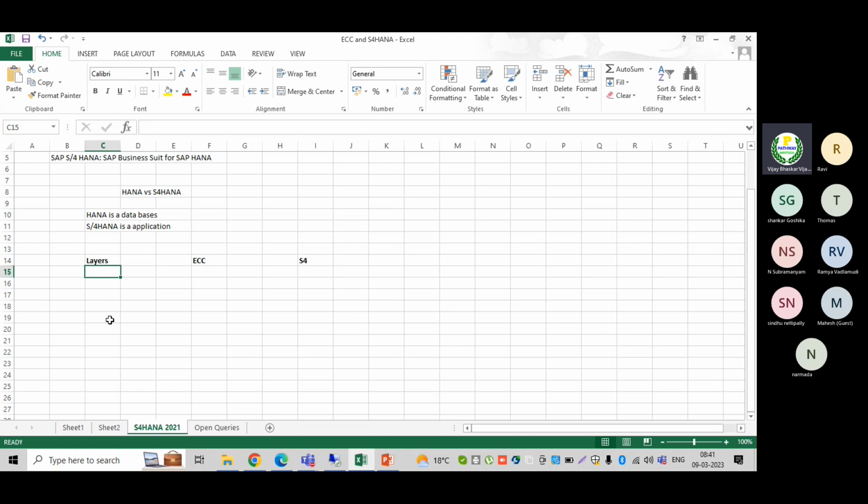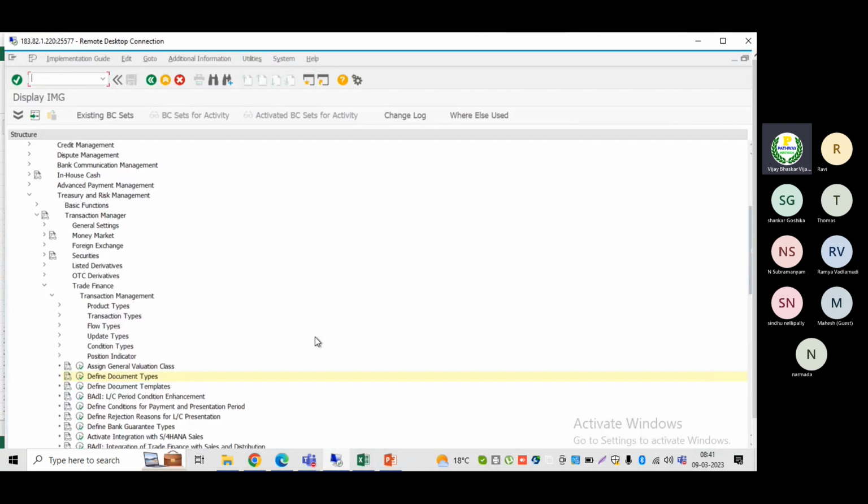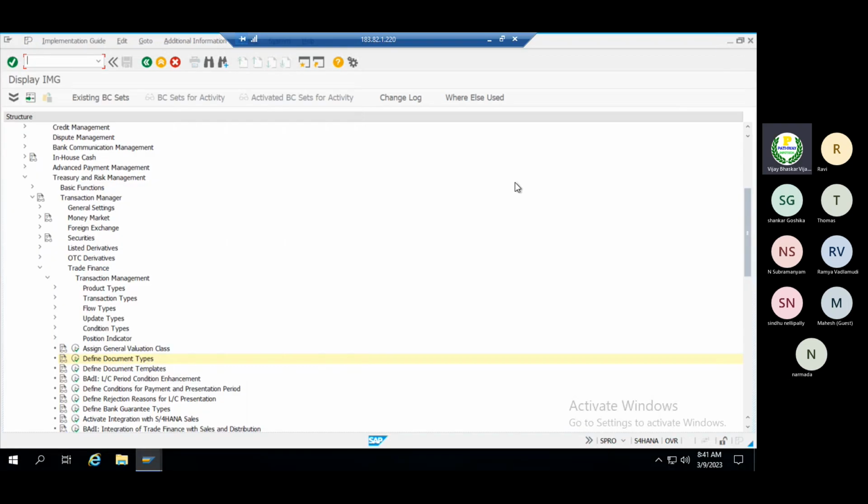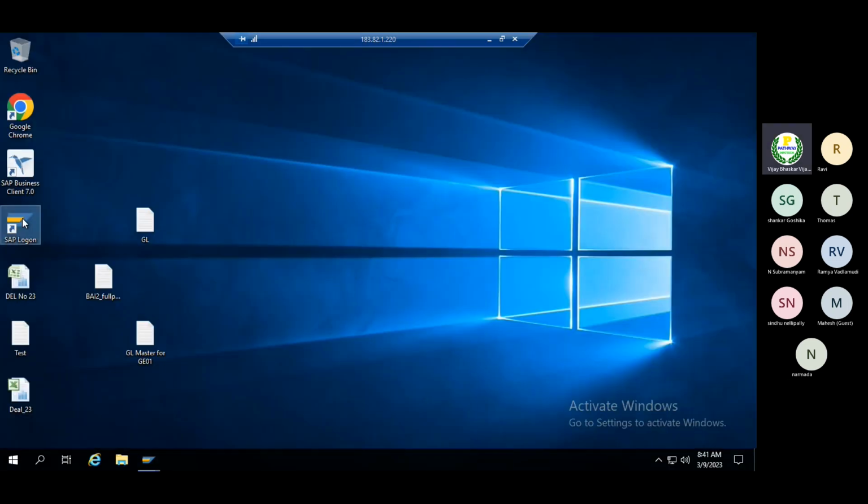Now, the presentation layer is where you are logging into your SAP system by using the GUI functionality. Okay, GUI is nothing but, let me show you, this is your GUI. The SAP Logon is your logon.